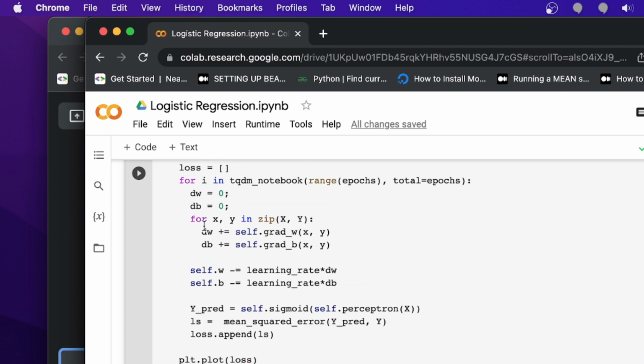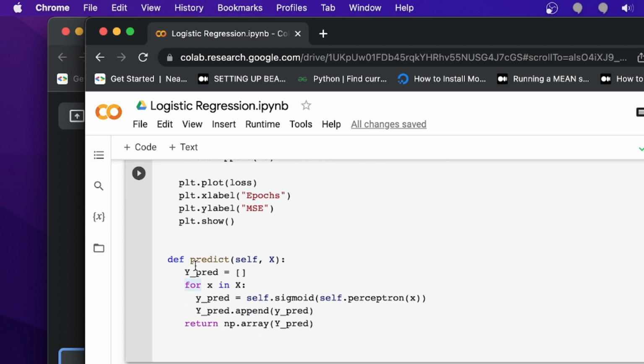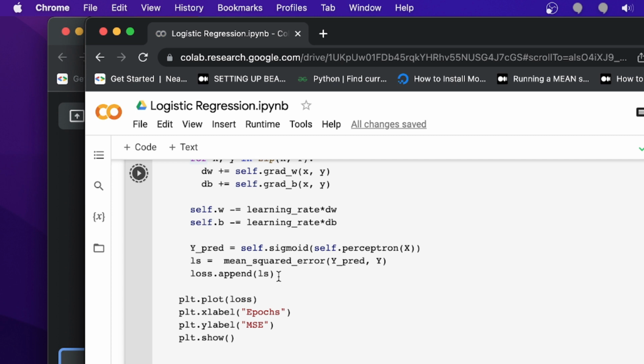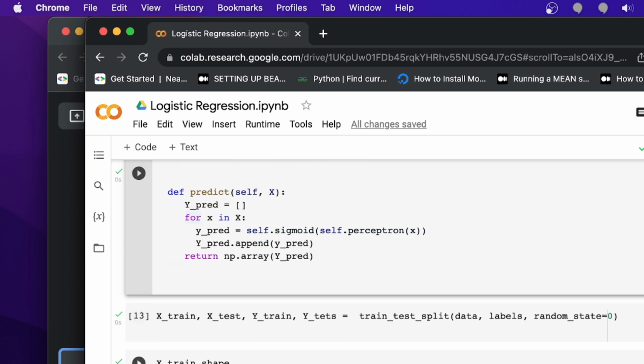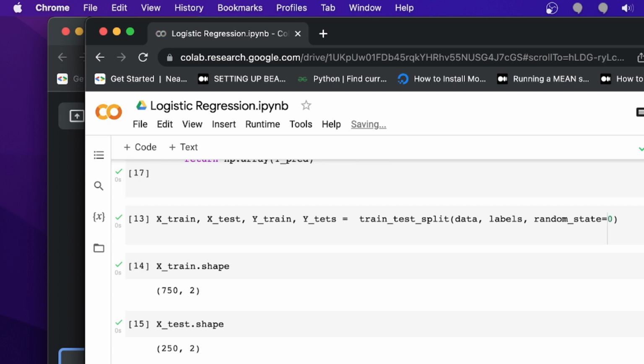Now make sure this code is outside of the for loop, otherwise it will repeat again and again. Now let me run this code one more time, otherwise this code will not be executed, and everything is set. Now I am going to run this. And now we start the training.